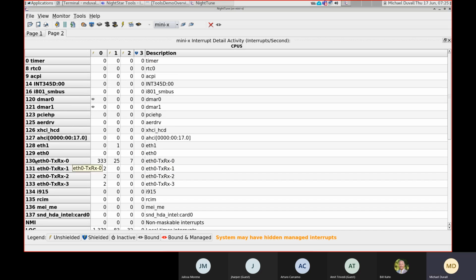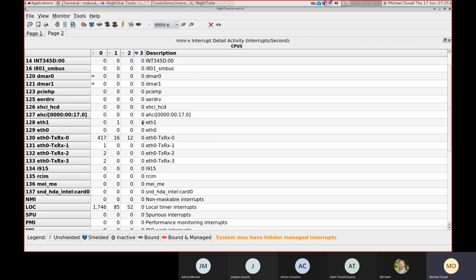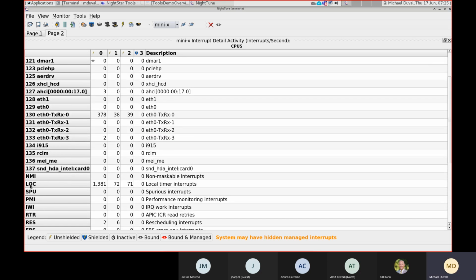And just to note that for Ethernet 0, there is nothing occurring on CPU core 3 because I have CPU core 3 shielded. And the local timer interrupt is also, there are no interrupts occurring on CPU core 3 from the local timer, the local timer daemon.